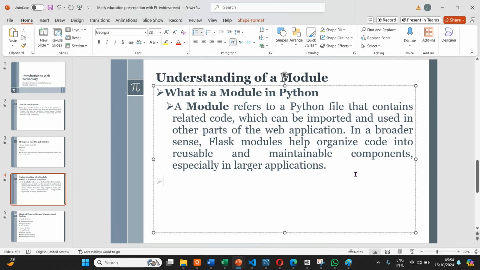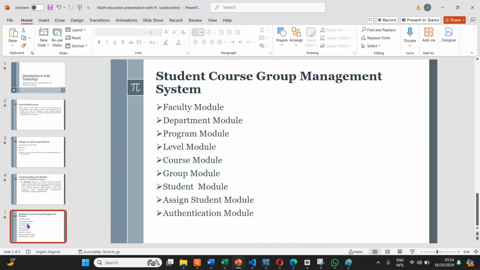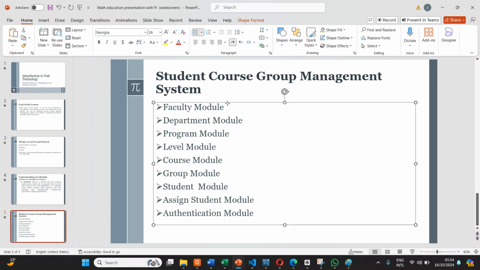Now, the reason why I'm teaching you guys this is not just to build a simple application in this class, but also to be able to build advanced large applications using the same framework. So now we will build this student course group management system, and these are the modules. Each of the modules contains what we call the functional requirements.